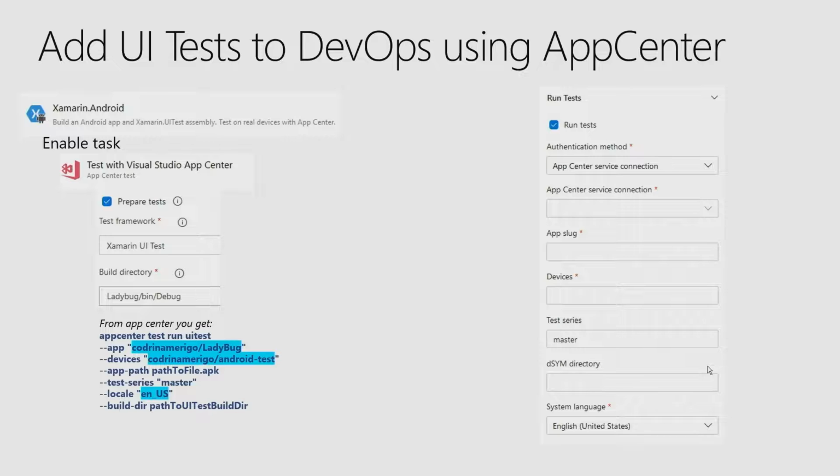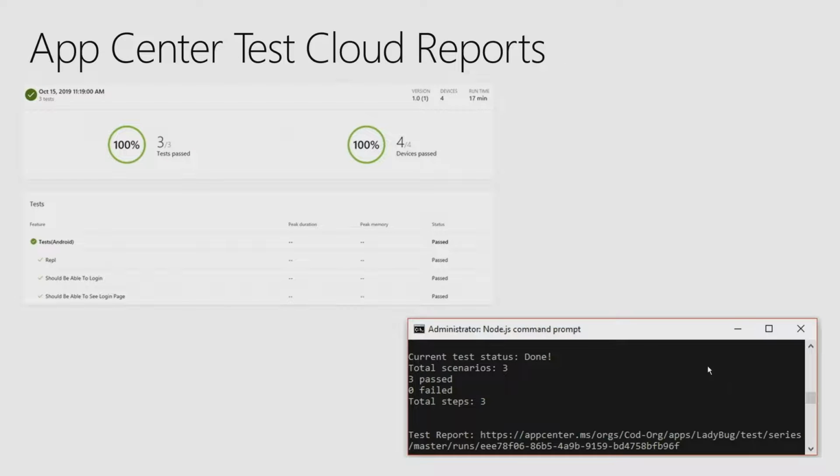You can also add the UI test to DevOps using App Center. So you have this task. You'll need some configuration tokens that you can get from App Center. So you can also run your UI test directly on your pipeline. And App Center Cloud Reports give you some reports also on the portal and locally, something like this command prompt here.